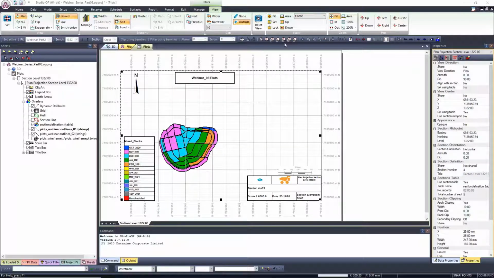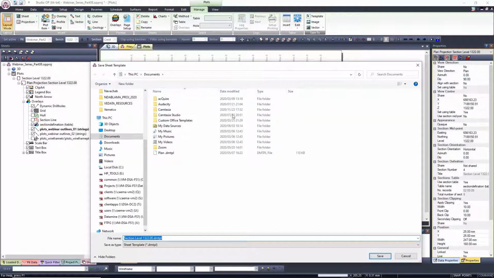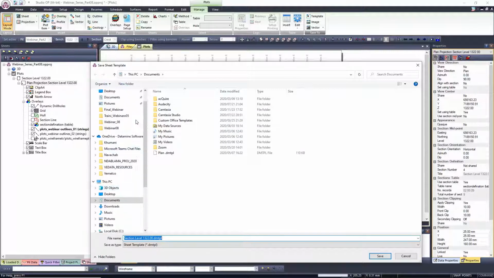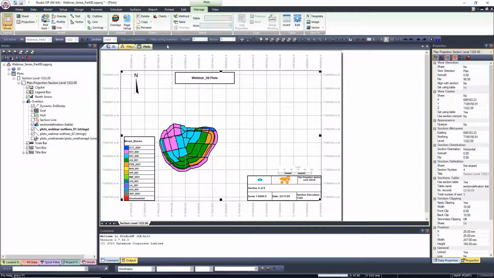So now we're quickly going to go to manage, and under manage we are going to save this template here. I'll quickly save it in this webinar folder, and I'll call it webinar 8 template, or I can just leave it as section level 13 to 2. So I'll save this, and now we want to print this plot that we have created.